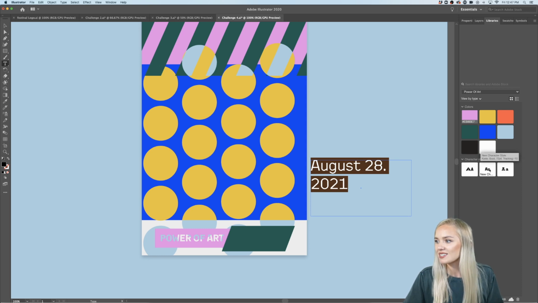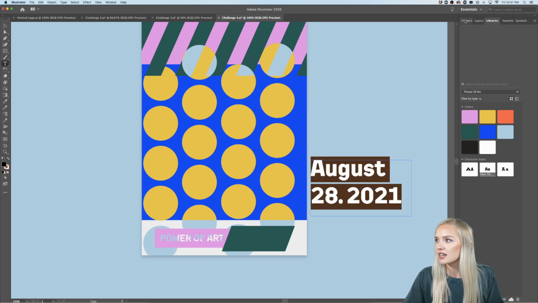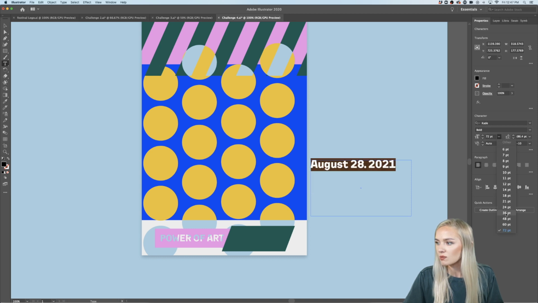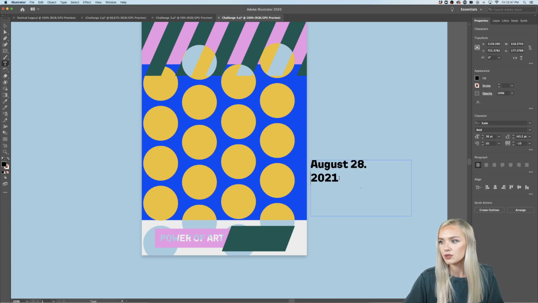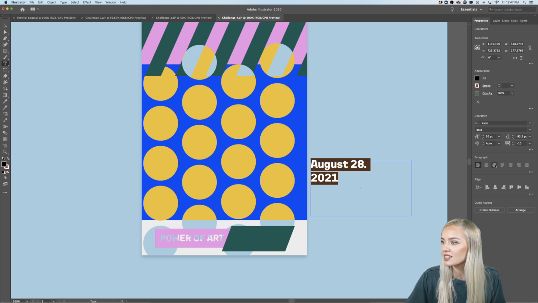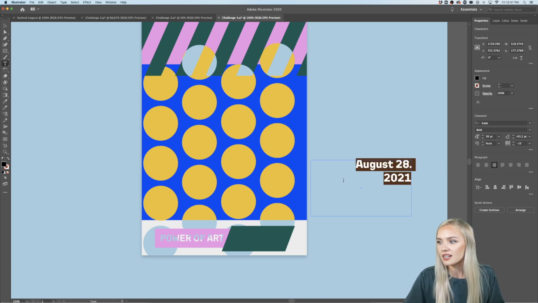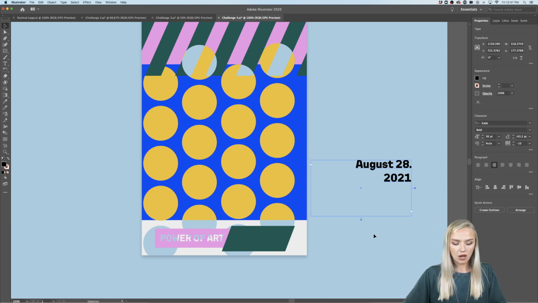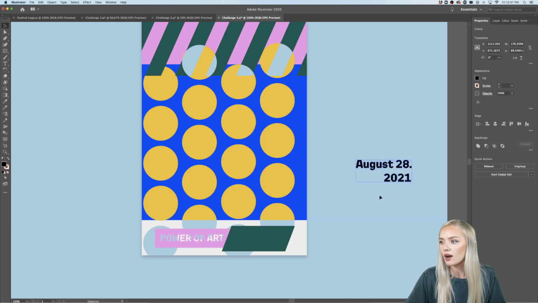Okay, so I want to make this the same typeface, and I'm going to make it way smaller. And maybe I can even divide it into two lines. And here we also have our paragraph style, so I can pull it to the side. I think this will work pretty well. And I'm going to press Command Shift O to outline these, and I'm going to place them right here.